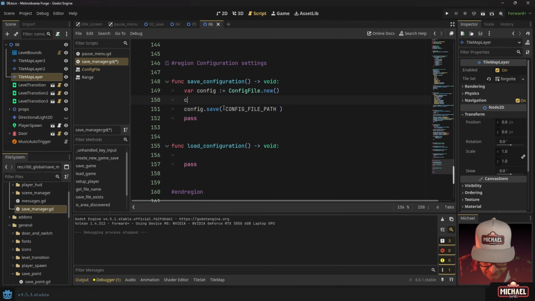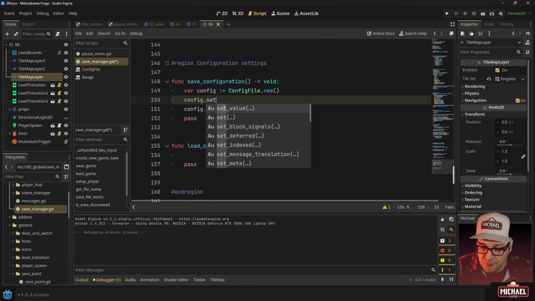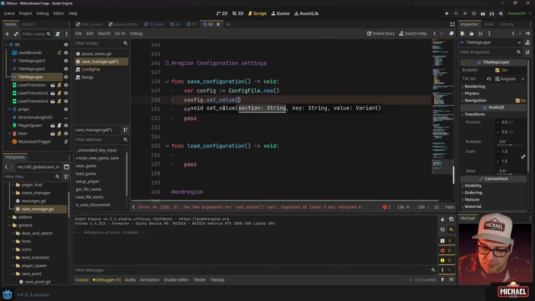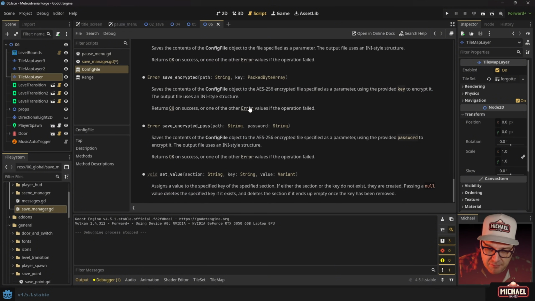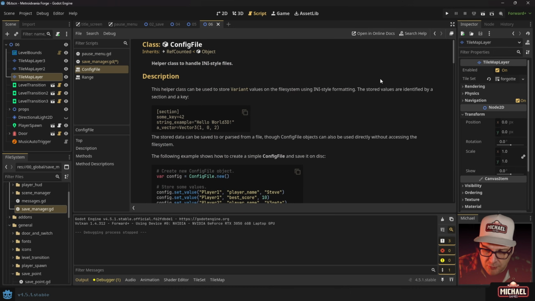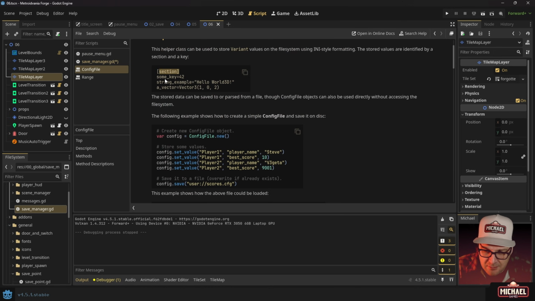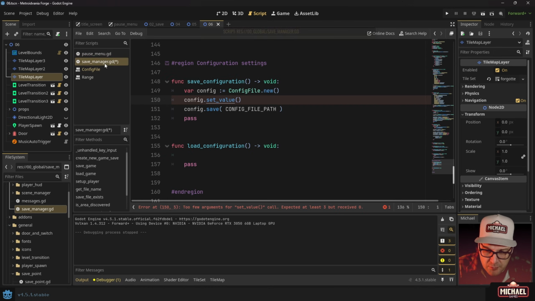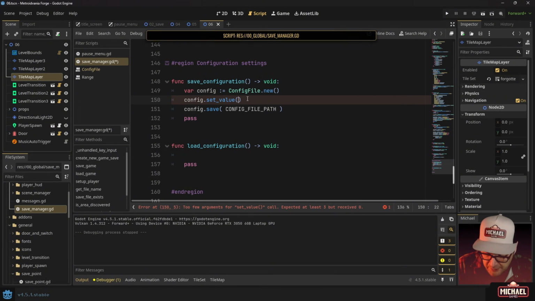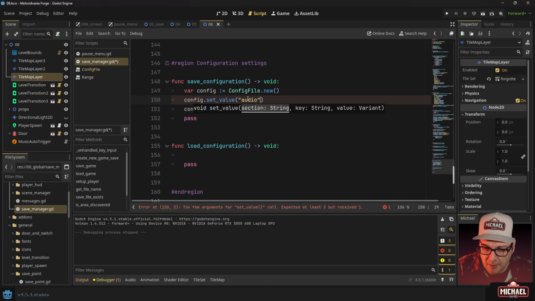Okay, so let's set our values. What we're going to do is, on the config file, there is just a function called set value, and you can see it gives us a section, key, and value. And if we go back to that config file, let's go to the top. So those values are the section, key, and value. So we just define those here. All of these we're going to save in an audio section. So I'll just say audio.